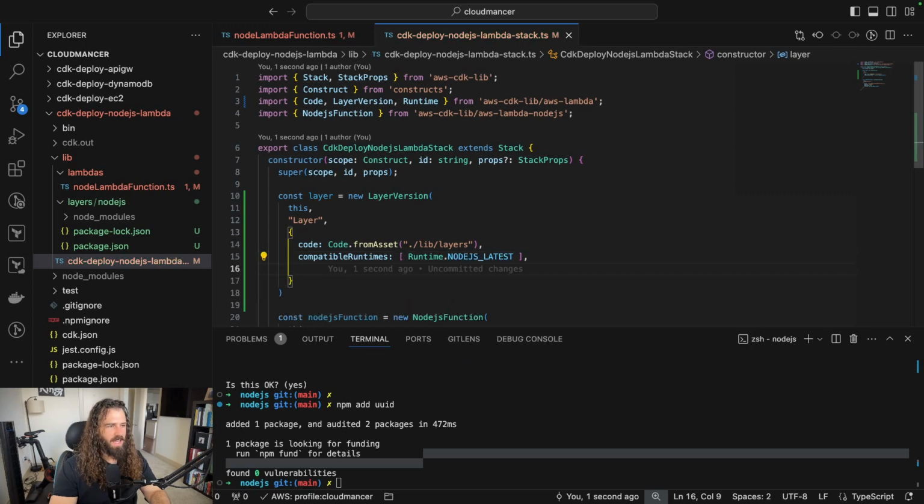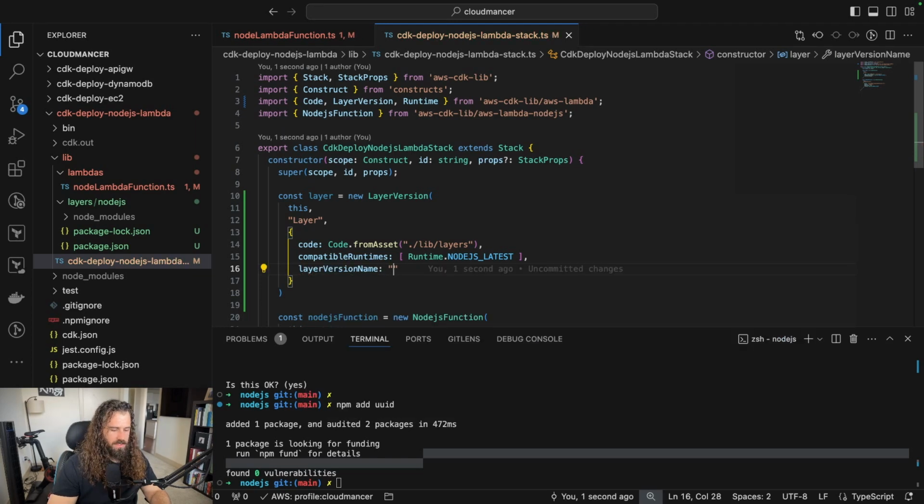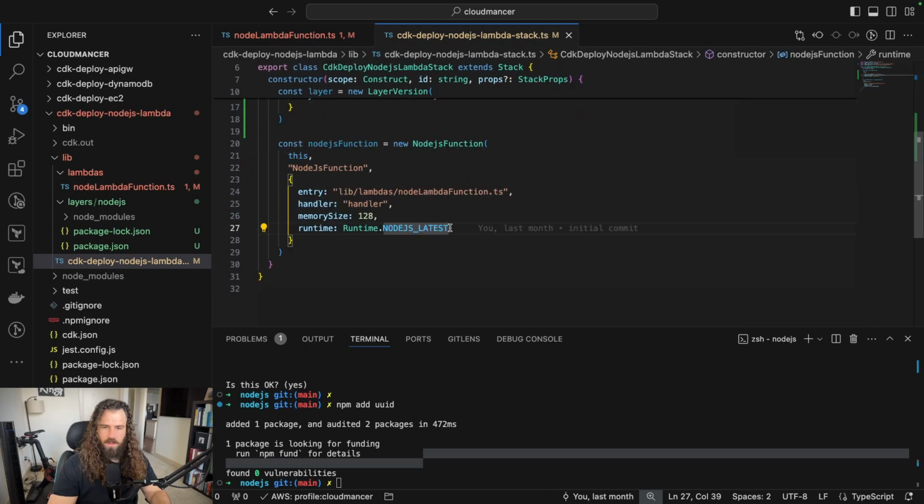Runtime Node.js latest. The CDK will probably yell at us for using Node.js latest, but it's fine. The last thing we'll define here is layer version name, and we'll just call this Node.js layer. All right, so we've defined our layer. The next thing that we'll do is add our layer to our function.